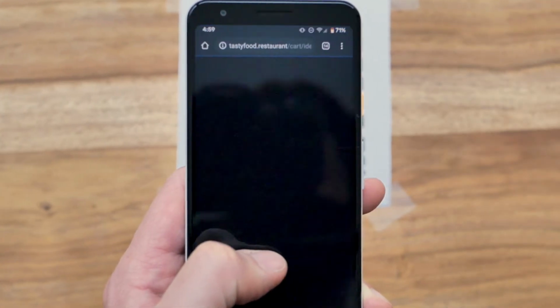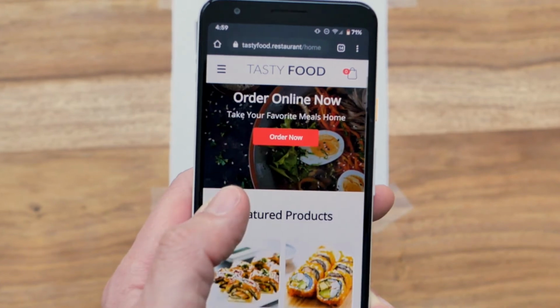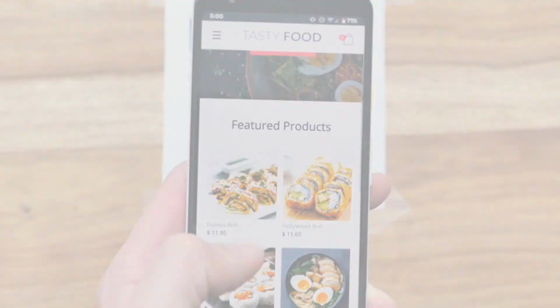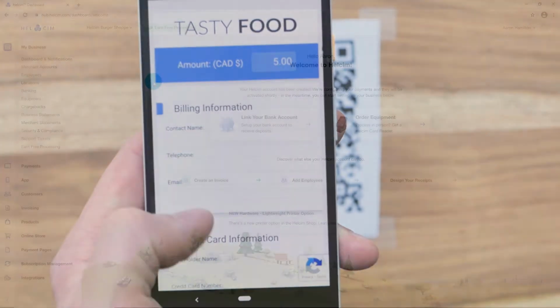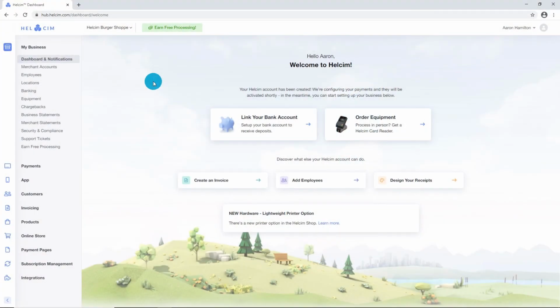Today we're going to tell you about our QR code feature that you can use with your Helcim account. With our QR code feature, you can have your customers use QR codes to access your online store or make quick use of payment pages by scanning the codes on their mobile devices. First, let's look at our QR codes with the online store.